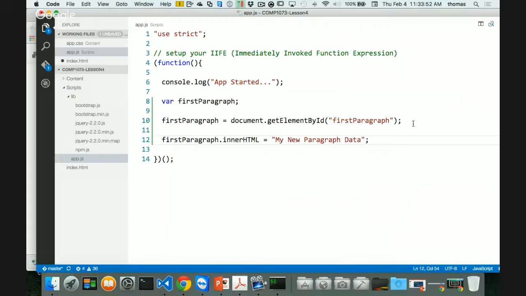If this is going to work, if I do this properly, my variable firstParagraph is going to point to this first paragraph. Let's make sure I spelled it properly. If I didn't spell it properly, we're going to have problems.